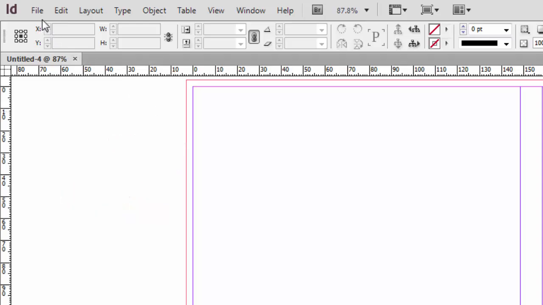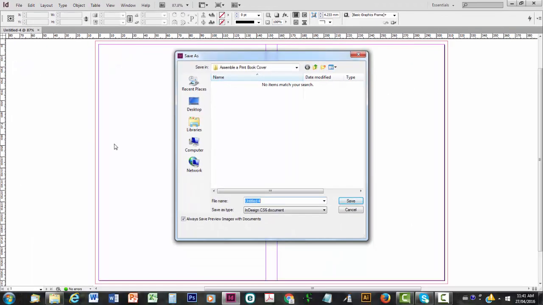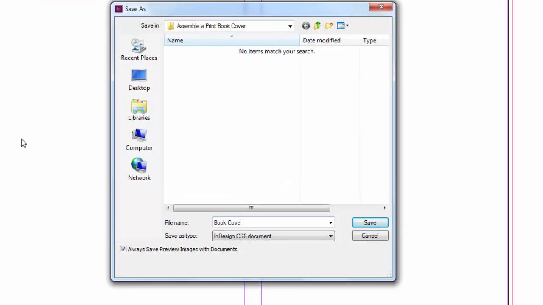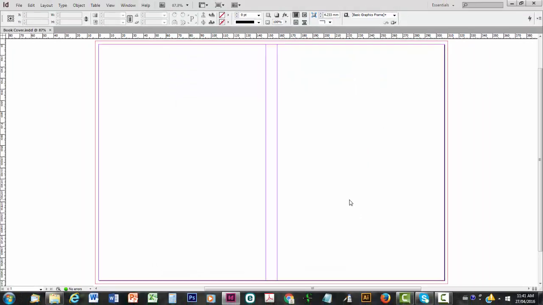So now let's save this. We'll go to File and Save and give it an original title like book cover. You'll see it saving as an InDesign CS6 document. Click Save. And we are now done and ready to create the front cover.